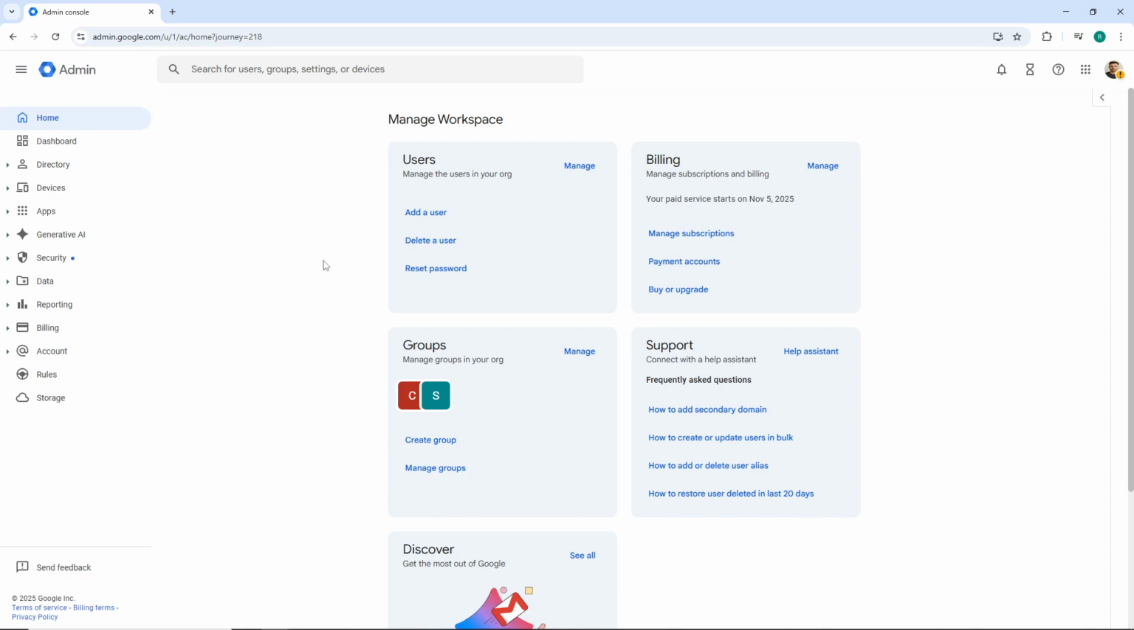Today, I'm going to teach you how to change the language in Google Workspace. If you're managing a workspace for a global team or simply prefer using the admin console in your native language, this quick adjustment will make navigation much smoother for you.